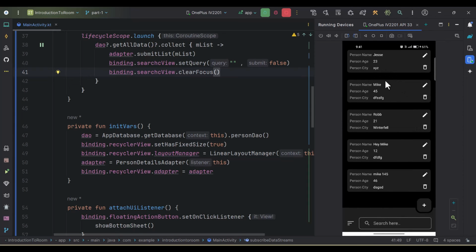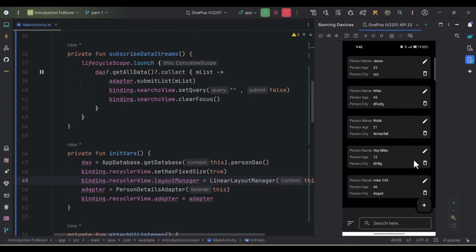So yeah, we got the updated list, but our search query is removed and it is empty now. So yeah, this is the first way we could handle this case, but I would prefer the other way, because we should persist the search query and filter out the data again when the data is changed from the database. So how can we do that? Let's just move on to that.